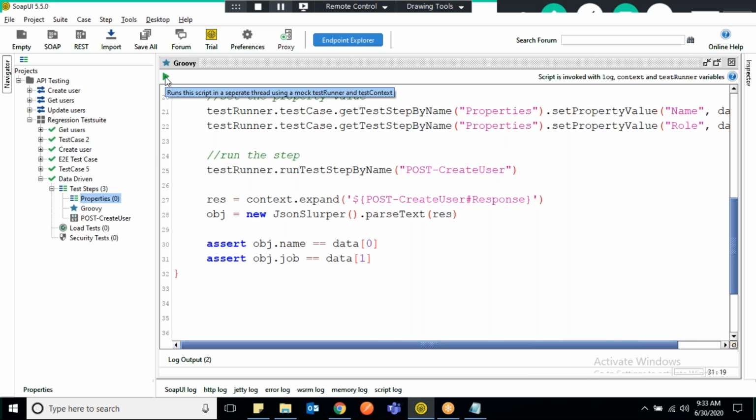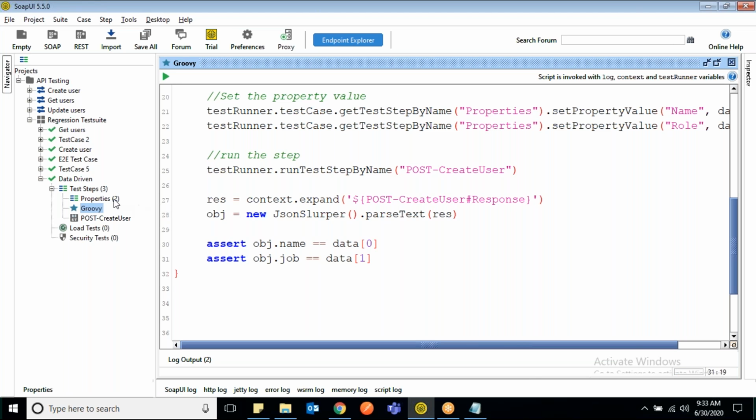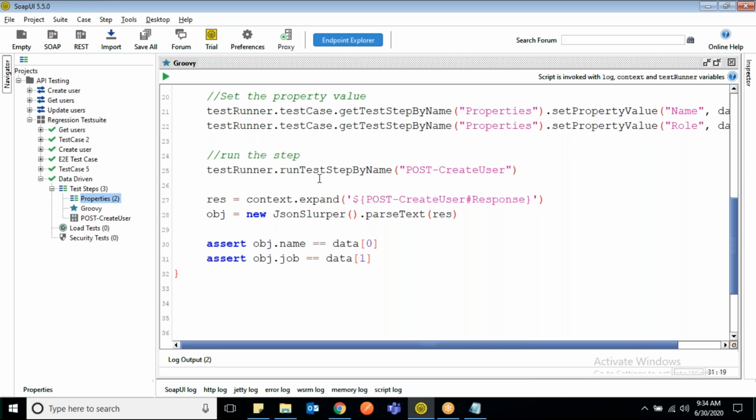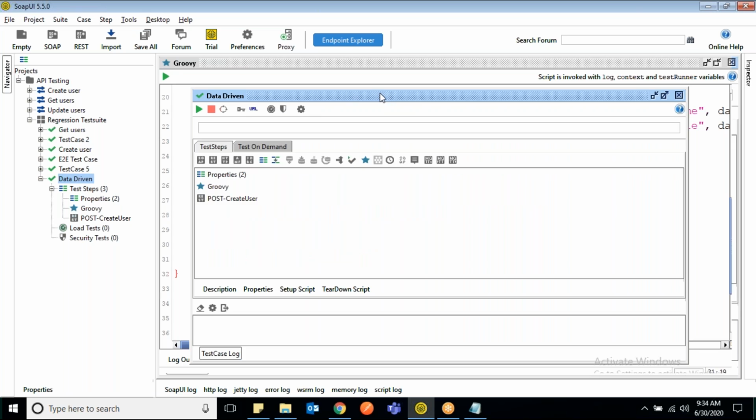Every time you run this, it gets created, and the last value you can see, because it is overwritten by the second row, third row, whatever number of data rows you have in the CSV file. The last will be seen here, otherwise the others will be overwritten. Okay, let me run this at the test case level and see what happens.